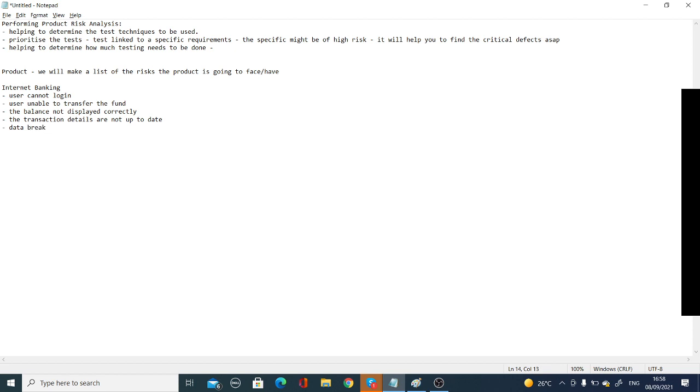Unauthorized access occurs. Etc. Etc. It has so many databases, and this data is coming from the different databases, and goes to the different services. So what if these services don't perform as per the expectation? They are the risk. So you need to make a list of these risks.